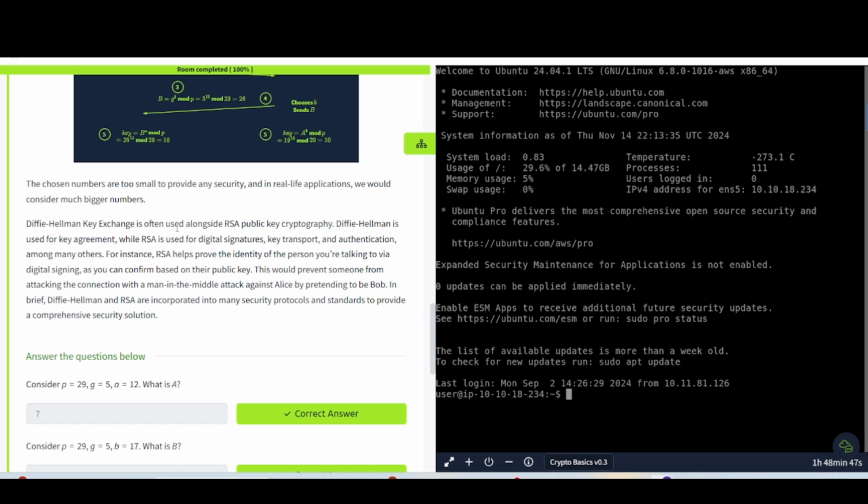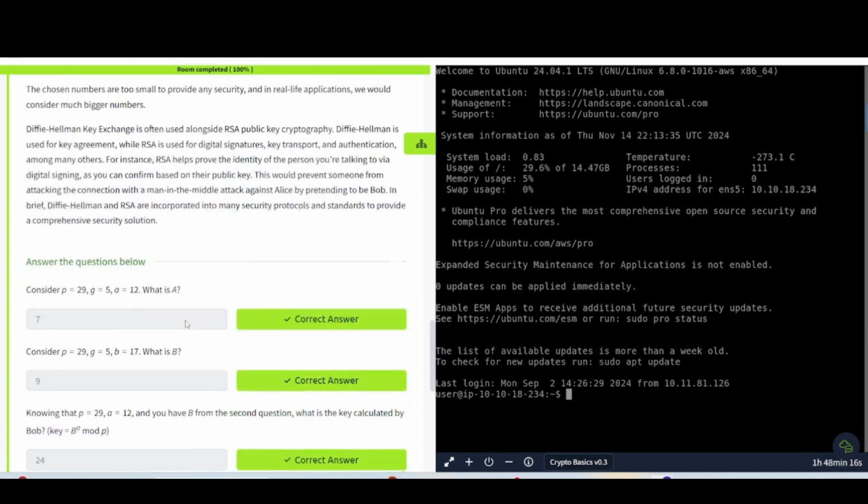Diffie-Hellman key exchange is often used alongside RSA public key cryptography. Diffie-Hellman is used for key agreement, while RSA is used for digital signatures, key transport, and authentication, among many others. For instance, RSA helps prove the identity of the person you're talking to via digital signing, as you can confirm based on their public key. This would prevent someone from attacking the connection with a man-in-the-middle attack against Alice by pretending to be Bob. In brief, Diffie-Hellman and RSA are incorporated into many security protocols and standards to provide a comprehensive security solution here.